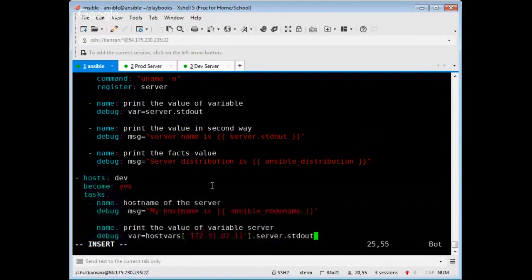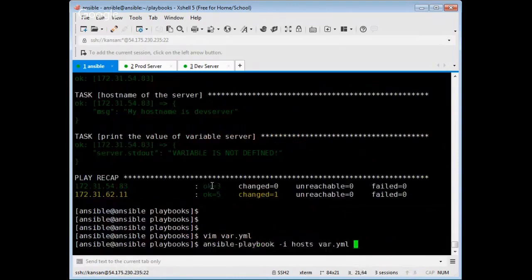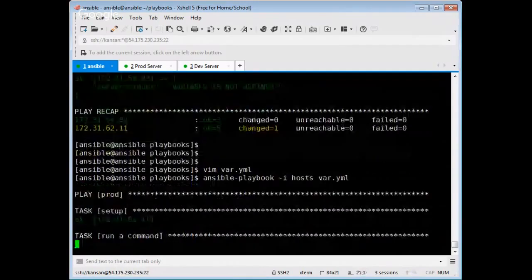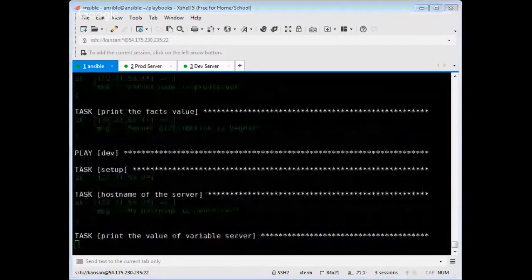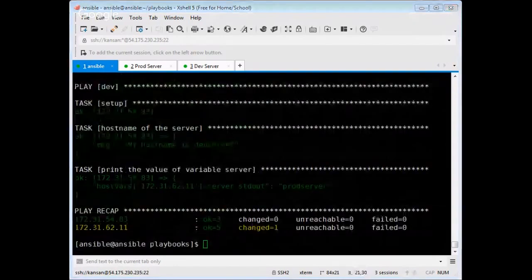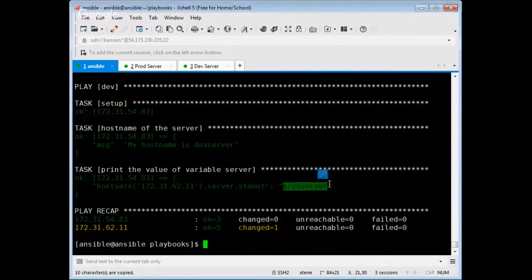So let's execute your play once again. Okay, so it's working, right? It says that host was this, and prod server, right? So I'm getting the output. So this is the use of the hostvars variable. So that is an inbuilt variable.